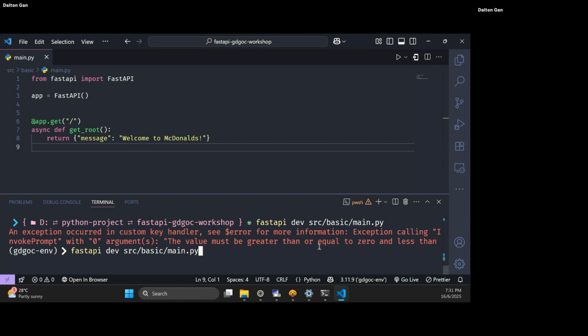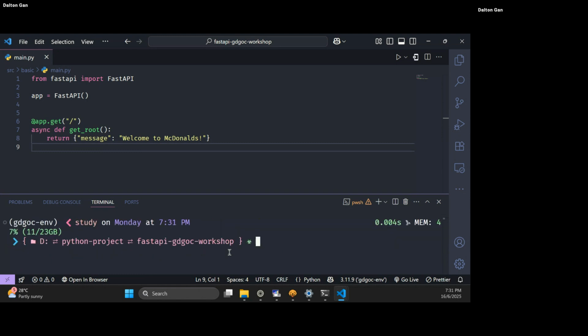on, fast API dev basic must be greater than or equals to 0. Hold on. Invoke from with 0 argument. Give me a moment.